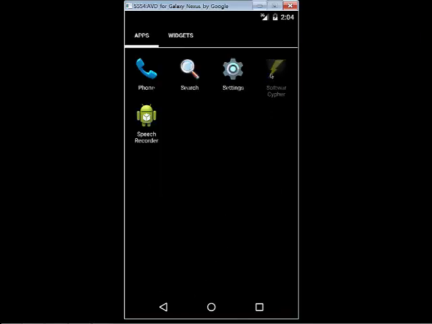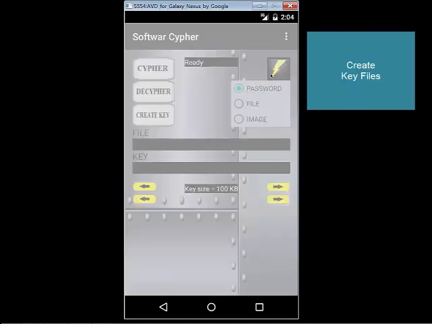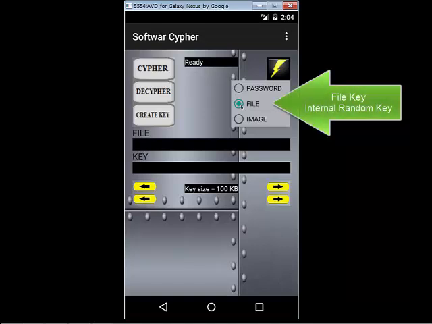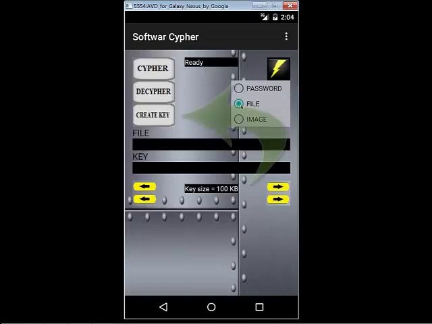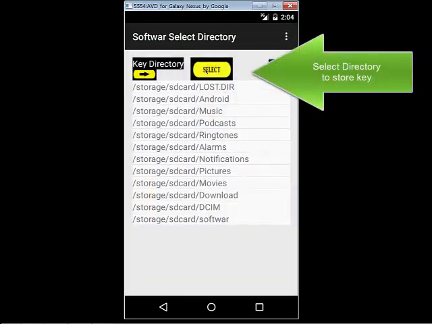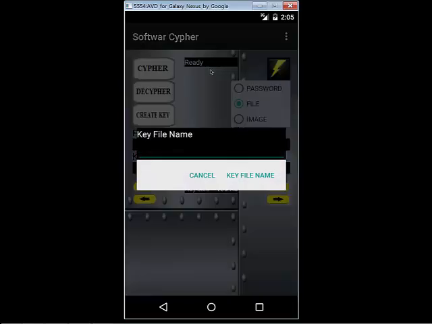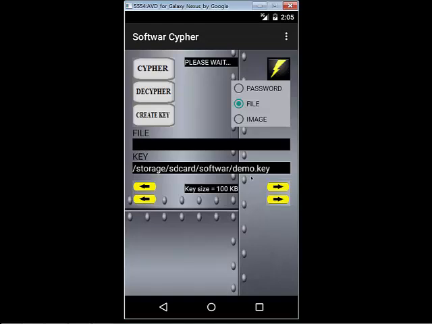To create a key, select the Cipher command, click on File. This will create a string of random numbers using the internal pseudo-random number generator. And click on Create key. You will want to know where you want to store the key, so select the directory and or subdirectories, enter the key file name, and Cipher will create the key.